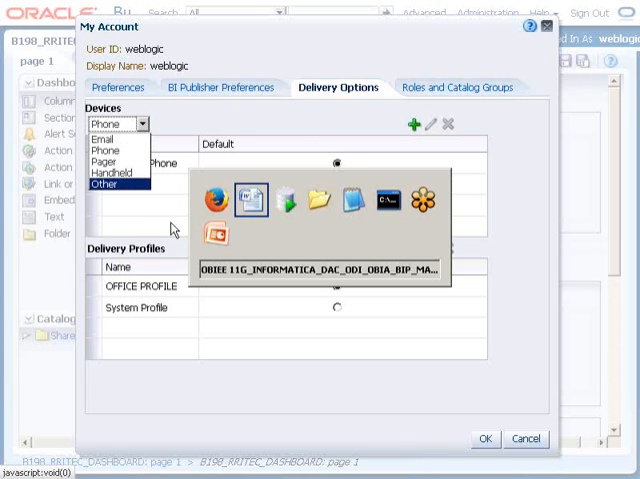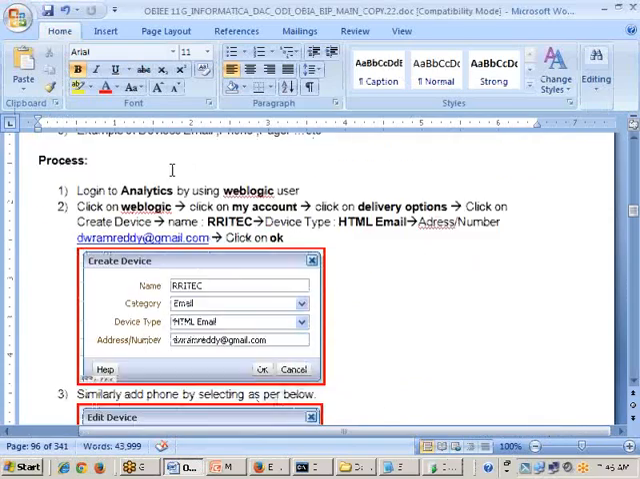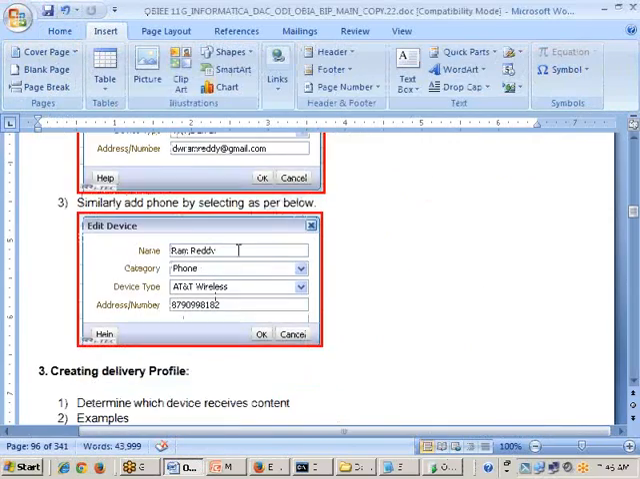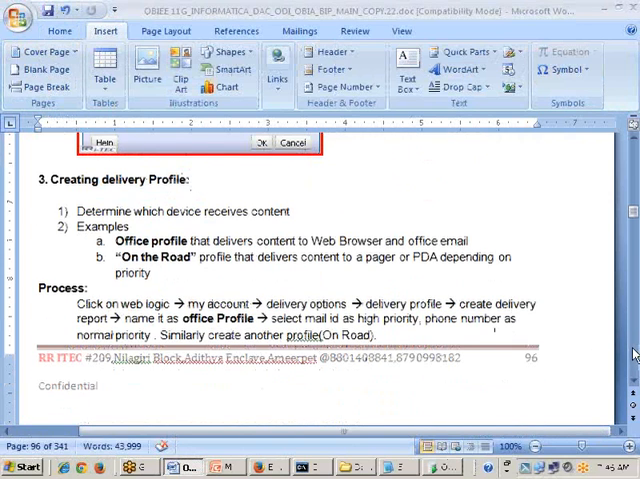Next one. What do you mean by delivery profiles? I have shown creating the mail ID and creating the phone number. The next is called the delivery profile. Whenever I am available in the office, that means between 9 o'clock and 6 o'clock, I want to see anything through mail only. Anything, through mail. That is how you are going to officially communicate with me, right?